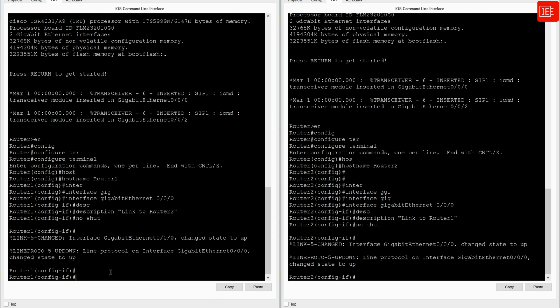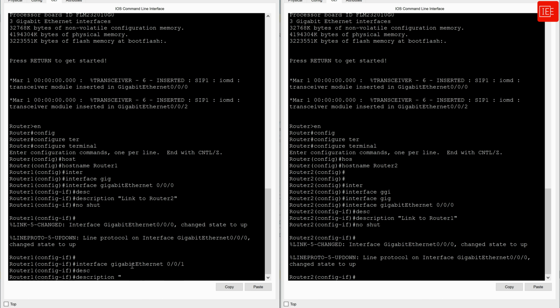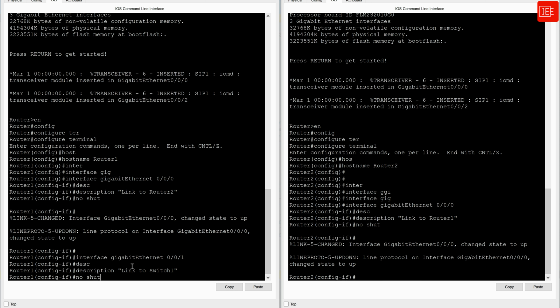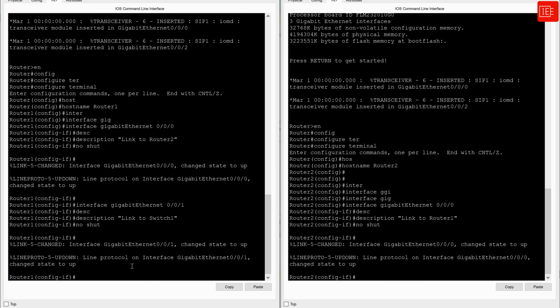Go back to router 1, and what I'll do, I'll go to interface 0/0/1, and I would say description link to switch 1, and I will issue the no shutdown command to enable the interface. Now that we've done that, we can then move to step number 4.